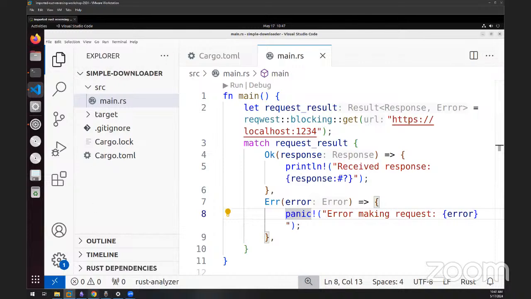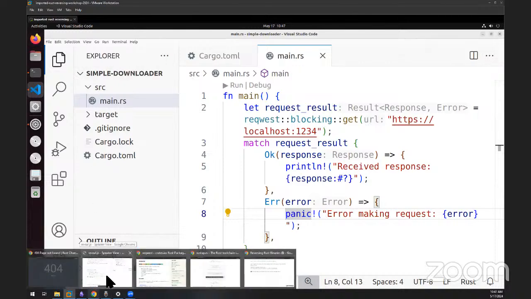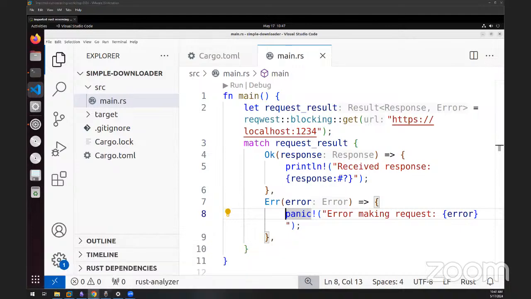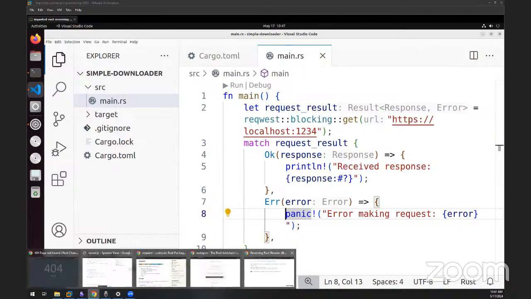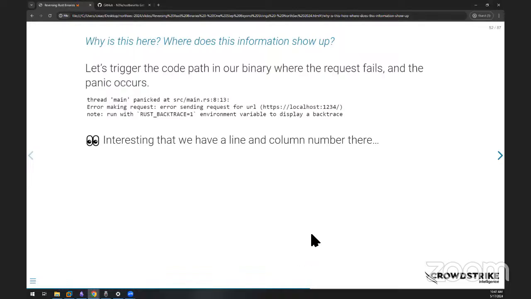However, if you're a malware developer and you're writing some downloader client, you don't actually need this, right? But that information is still there.